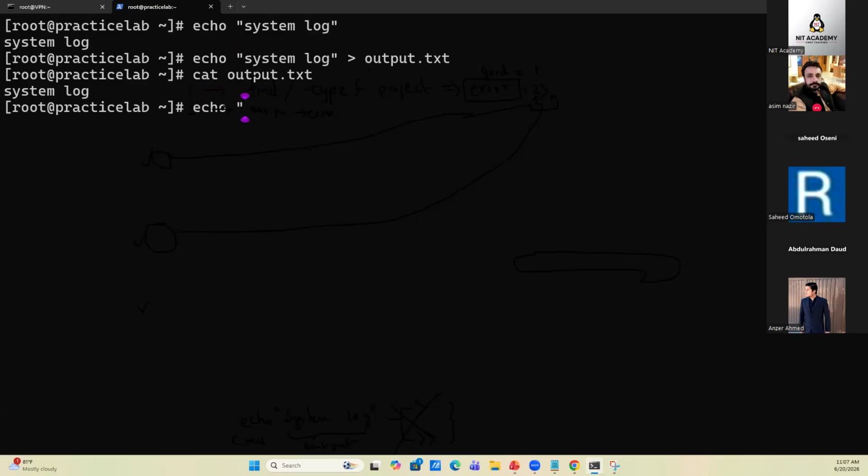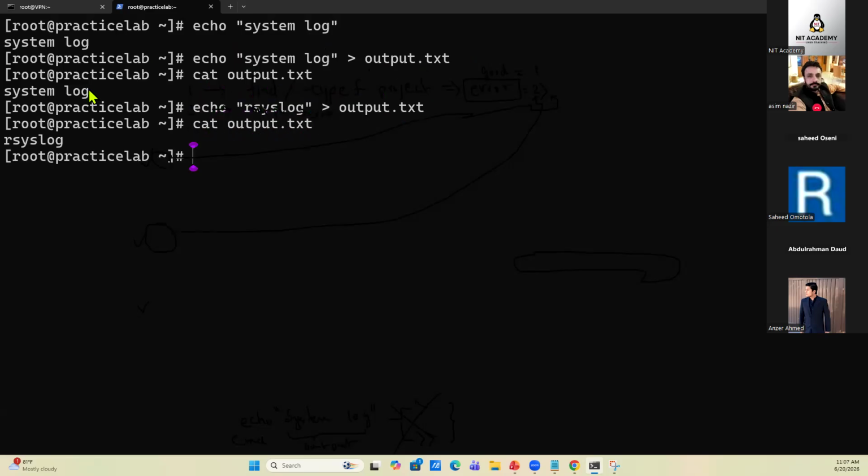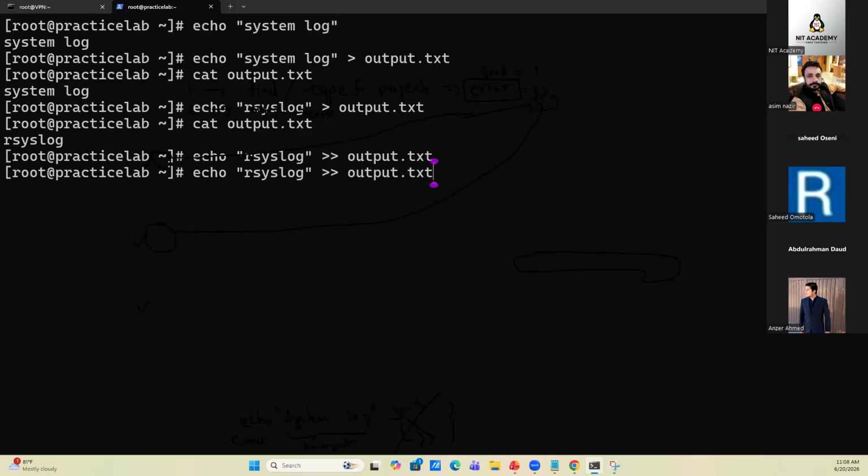Now we can do echo rsys log, and we say output.txt. Now we cat again the output.txt. We see that the original file of system log has been overwritten by rsys log. If I want to append, all I have to do is put in the append operator. This is to append. Okay, enter. If I now cat, I can see that I've appended that.